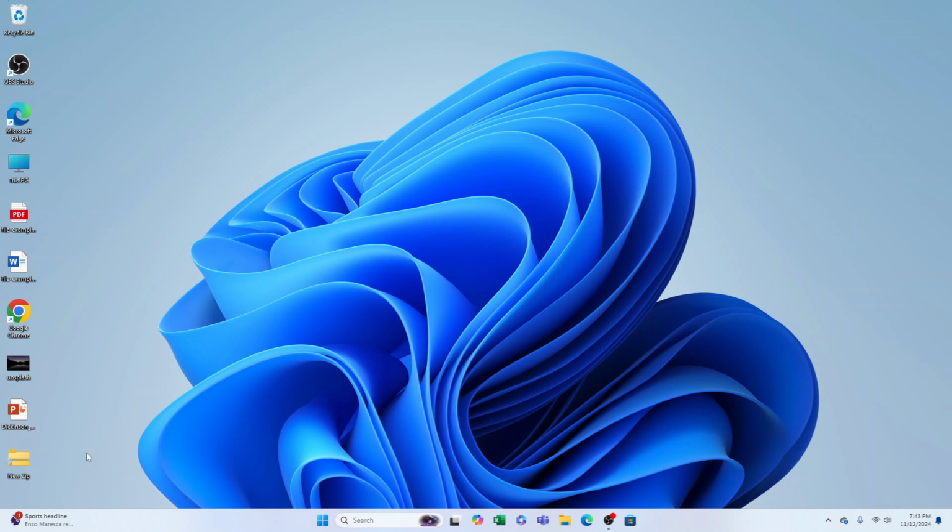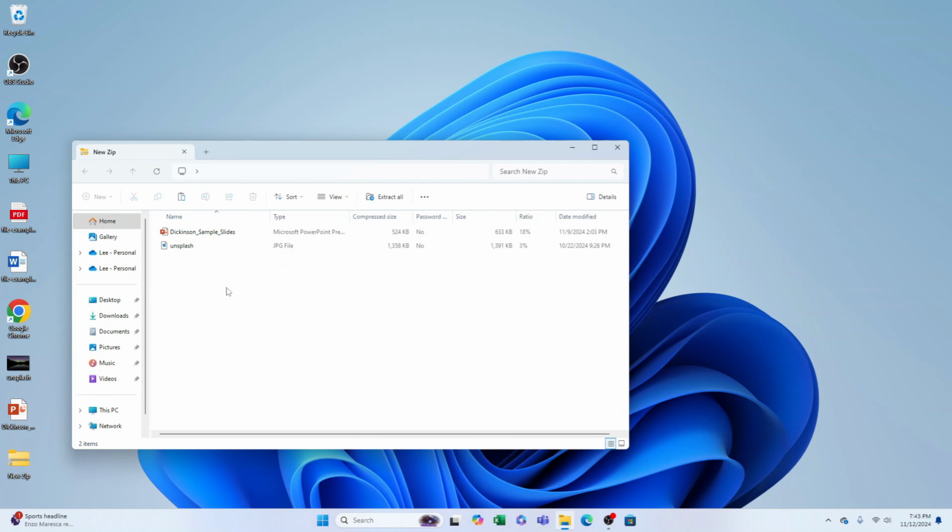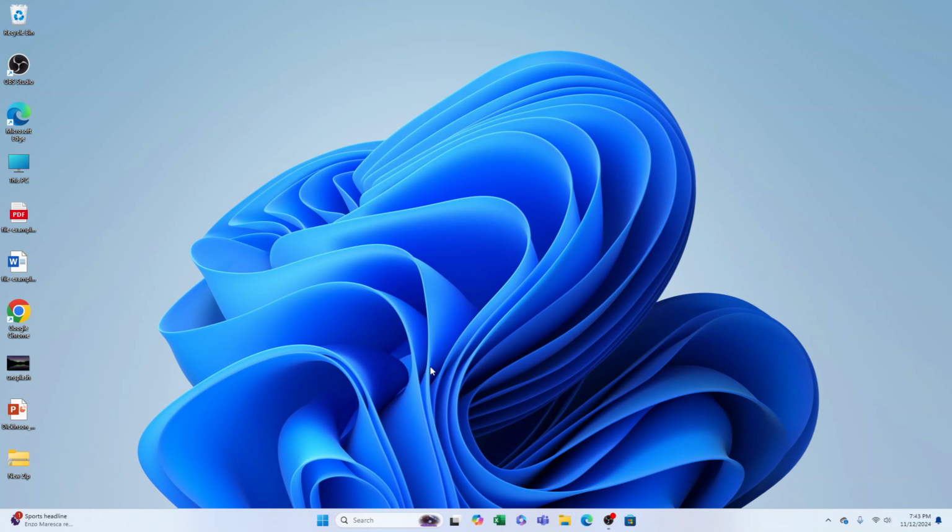We've created a zip file of these two files. If you double click it, it'll open it up. As you can see, there's them two files being zipped up. So that's how to make a zip file on Windows 11. If you're not on Windows 11 or 10, then WinRAR would be a good option.